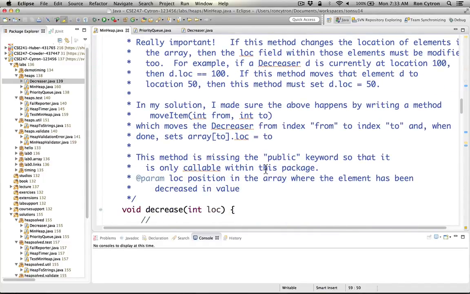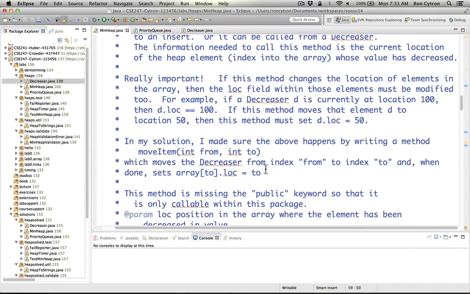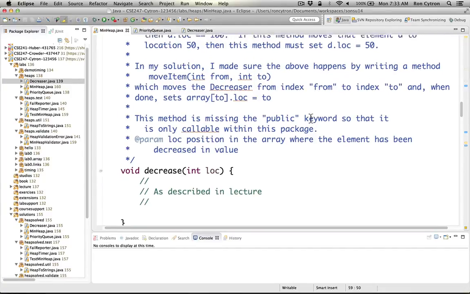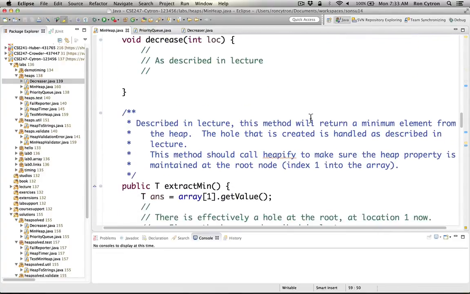Okay, so here is the decrease method, and there are lots of comments about that. What's important, and I said this earlier in this video, is that if the location of an element moves around in response to decreasing something, remember decreasing something causes it to swap perhaps up the tree. So if the decreased thing is too small, it needs to swap with its parent and with that parent's parent and so on. As that's happening, the information inside the decreaser object has to be updated. If you fail to update it, my checks will catch that and you'll get an error, and hopefully you'll know what to do about that.